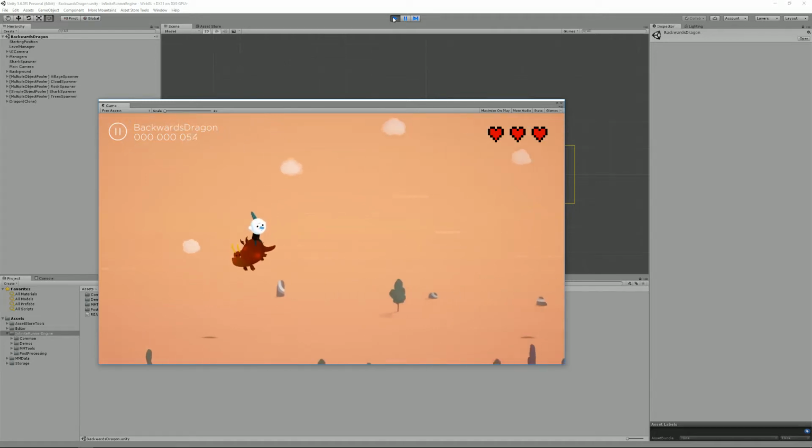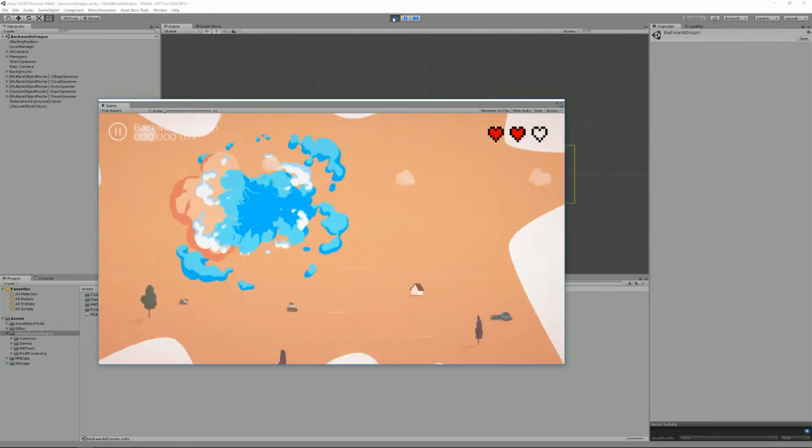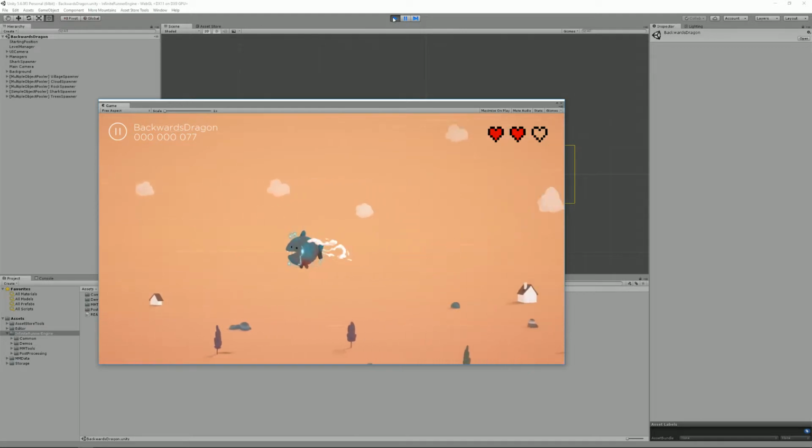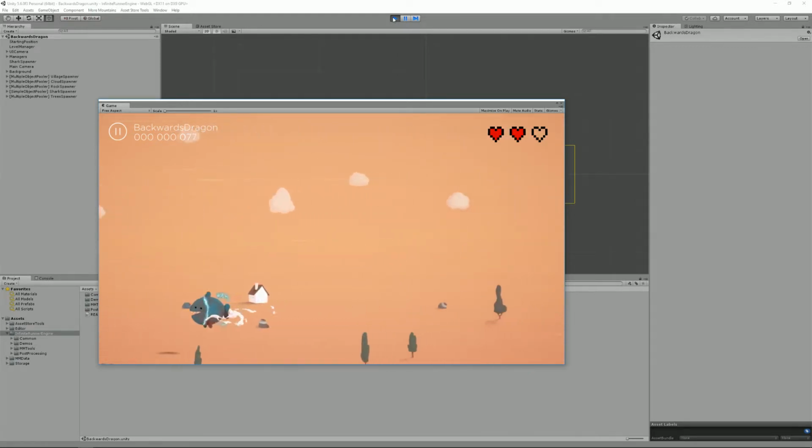Hello and welcome to this Infinite Runner Engine tutorial. I'm Renaud and today I'm going to talk to you about the contents of the asset, the Infinite Runner Engine.